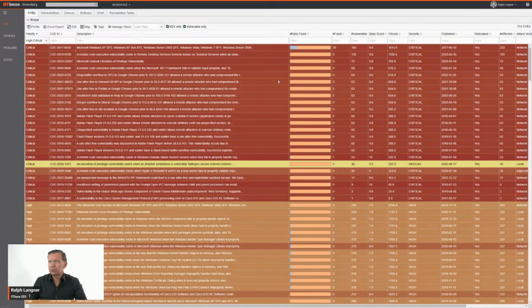Usually that list is pre-filtered. Usually you would look at only CVEs with known exploits. You can see that here because the KEV box is checked. And usually you would see only CVEs with critical or high priority. This is something that you can change as you see fit.